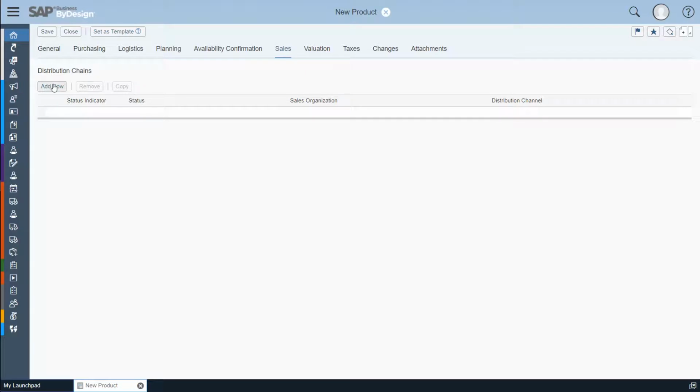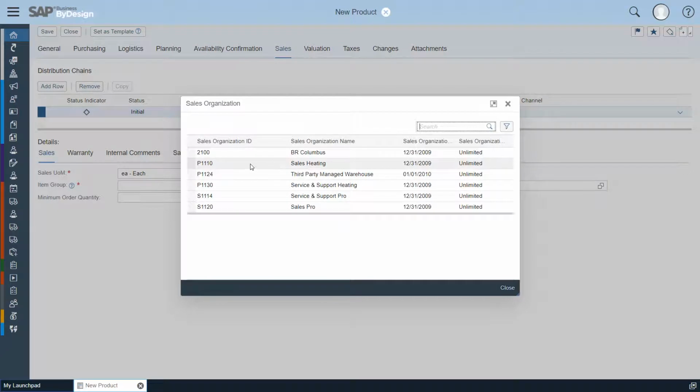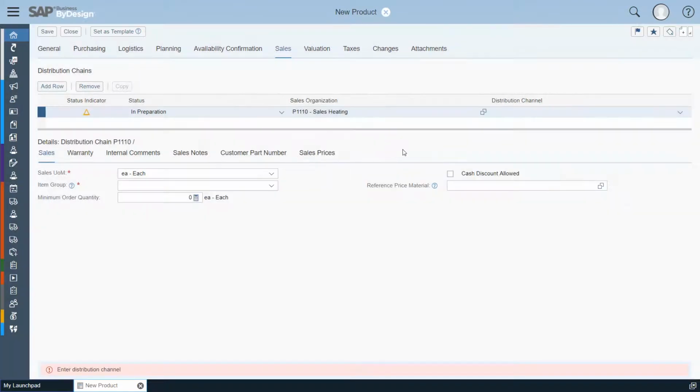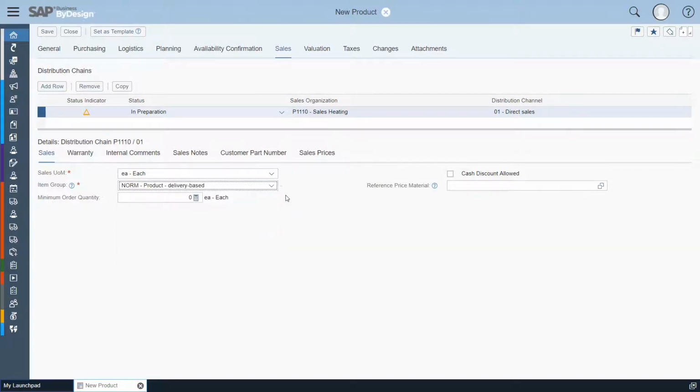So at first I need to click Add Row, select the right sales organization, which is Sales Heating, and then select the distribution channel, which is Direct Sales. Then I need to define the details for the newly created distribution channel. As the sales unit of measure has already been pre-filled, I only need to select the item group, which is required for creating and processing sales and service documents. From the drop-down list, I select Norm for standard and delivery-based products, and then I can activate the distribution chain.